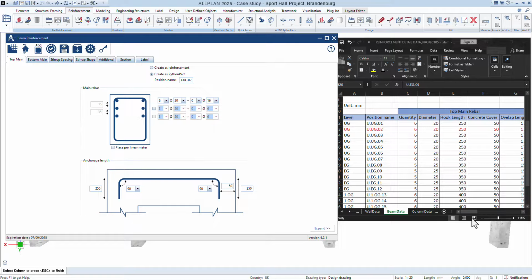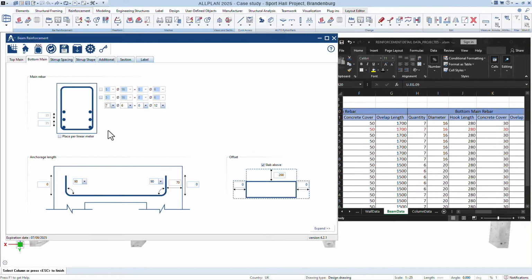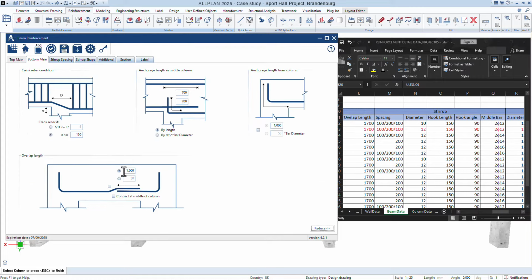Define the beam model. Use ALLPLAN to create the 3D beam geometry with accurate dimensions and material properties. Ensure the model aligns with the structural design requirements. Automate reinforcement with Python parts.